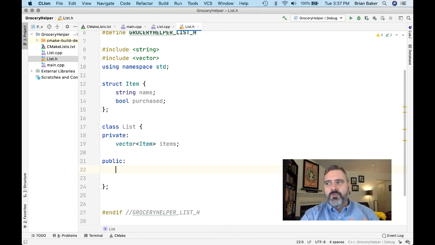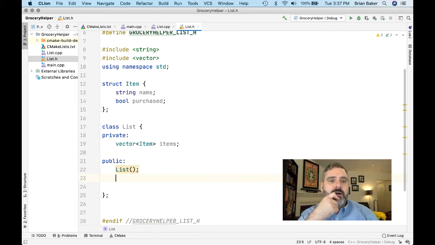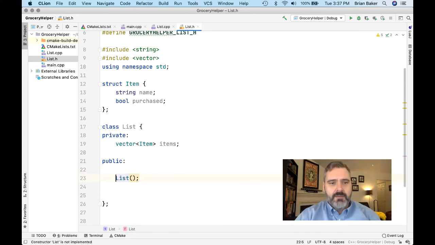Now I need to be able to do some things with my list. First thing I need to do is actually create one. So I'm going to create a default constructor for lists. In fact, I'm going to actually label these just because I feel like it might actually be helpful as projects get bigger. So this is where my constructors are. I don't really need to create actually any other constructors.